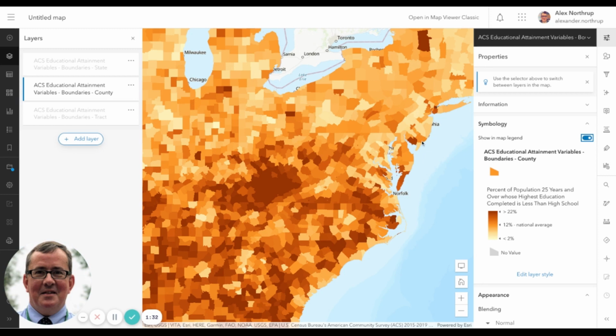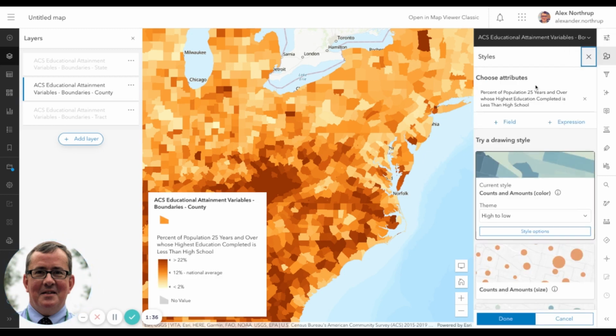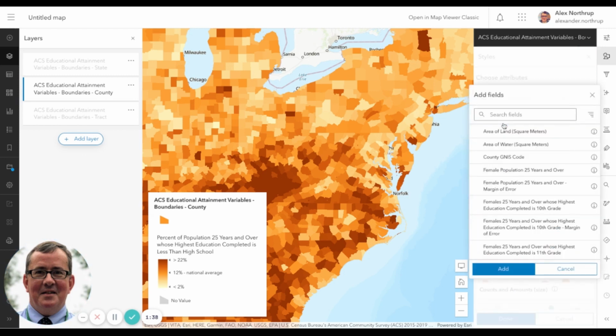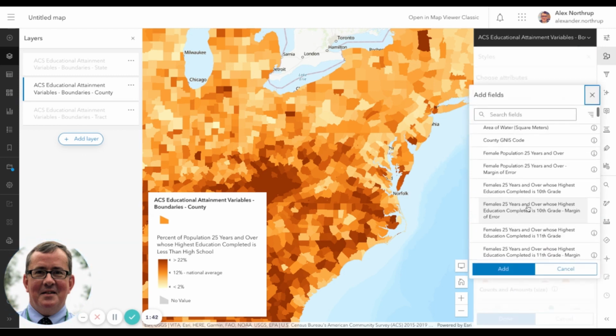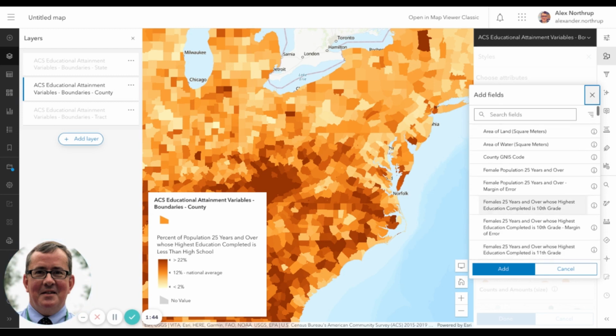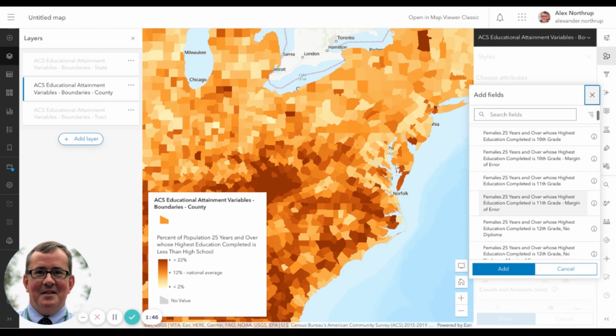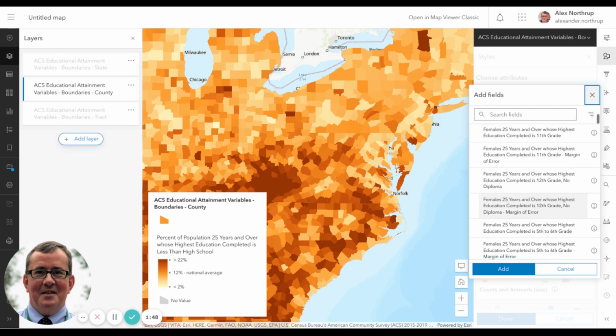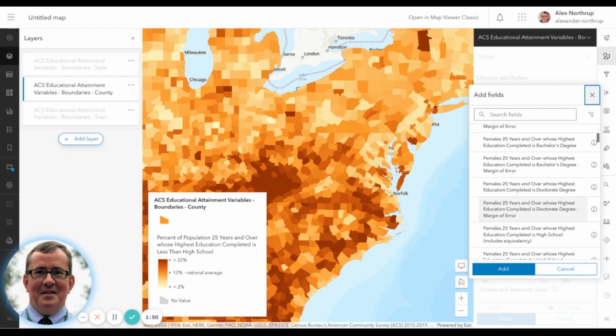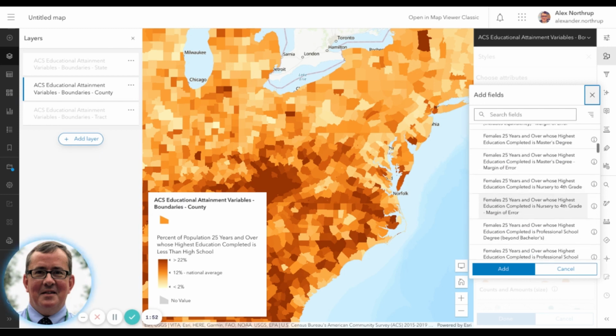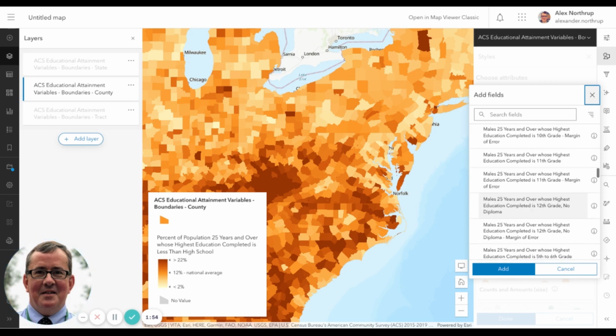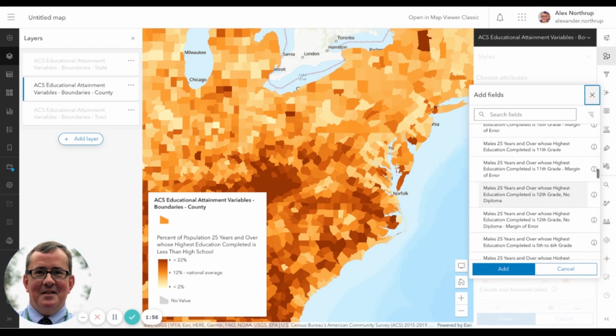So I'm going to go to my symbology, my styles, and I'm going to look at my fields here. And you can see that this data set contains lots and lots of different fields, which is pretty amazing, actually, how much data is underlying this data set. So I've got females here with lots of different things. If I scroll down, I've got males. One thing that's important to know, though, is these are just absolute numbers.